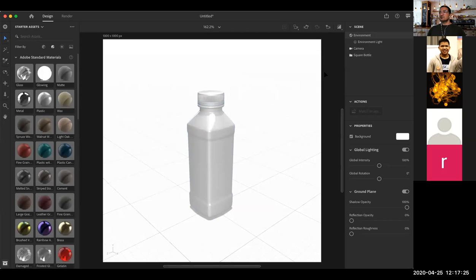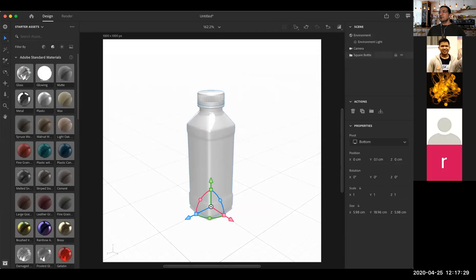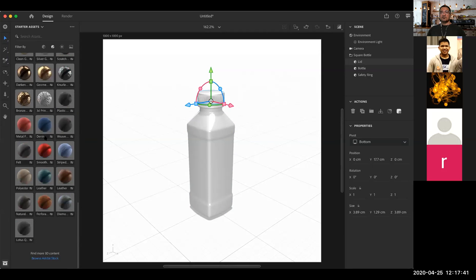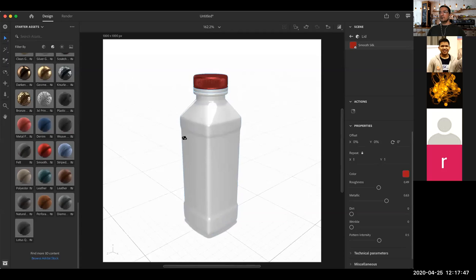So I'm going to change this square bottle. So let me open that up. Okay, this square bottle has the lid. It has a lid, right? See, you get the lid there. So I'm going to change the lid to a certain color. Maybe I want to give it one of these materials. So maybe I give it this red color. Okay, so the lid will change the color. Yeah, there you go.